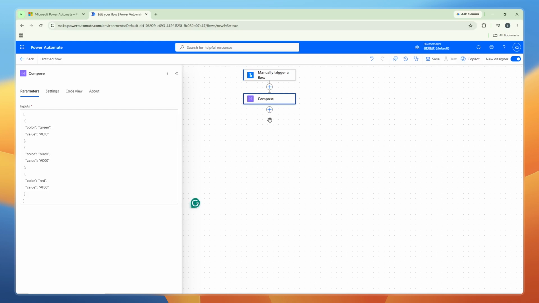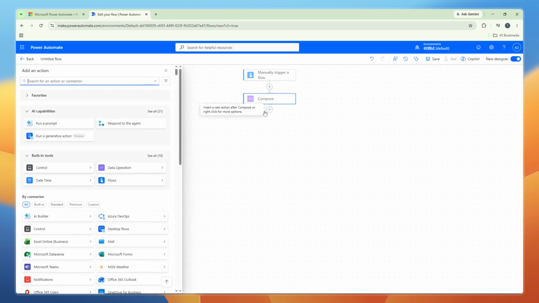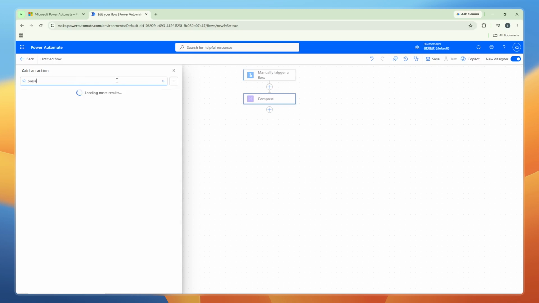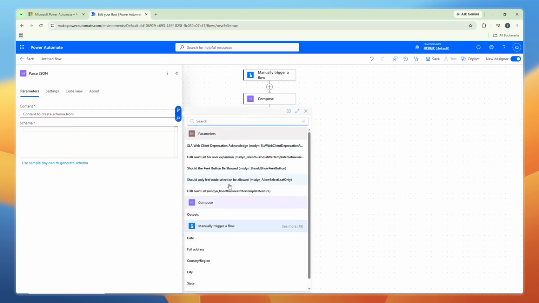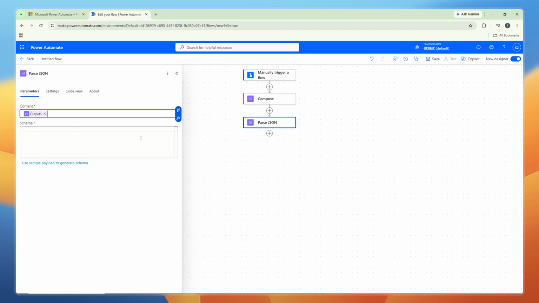Click the plus icon again to add another action. This time search for Parse JSON and click on it. This action is crucial because it takes your raw JSON data and breaks it down into individual fields that you can access and use throughout your flow. Now click on the content field within the Parse JSON action. A dynamic content panel will appear on the right side. Click the thunder icon and select outputs from the previous Compose action. This connects the JSON you pasted earlier to the Parse JSON action for processing.